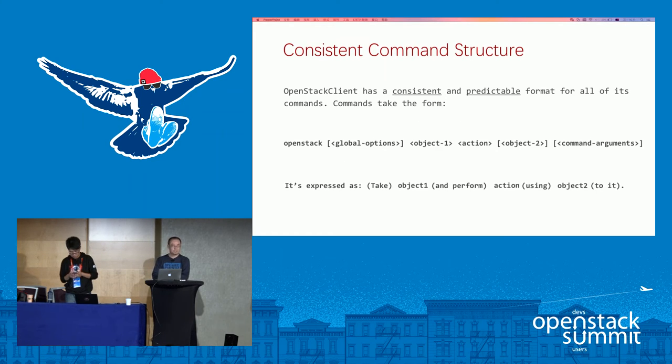OpenStack Client has a consistent and predictable format for all of its commands. A command takes the form: openstack, optional global options, object 1, action, object 2, and optional command options. It's expressed as: take object 1 and perform an action using object 2 on it. And the rule is applied to all OpenStack client commands.